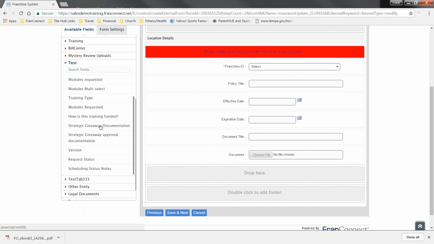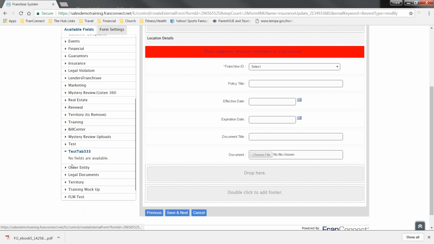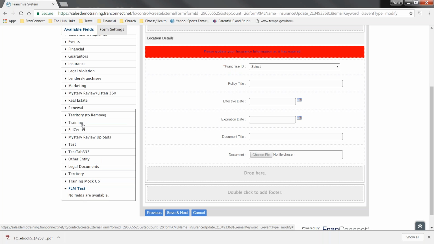So to be honest, I don't know why your custom fields are not showing up, and I would contact our help desk, because all of my fields are available here to use, no matter if they are a test category or whatever the case may be. Interesting. So yeah, I would check with the help desk, Jeremy.